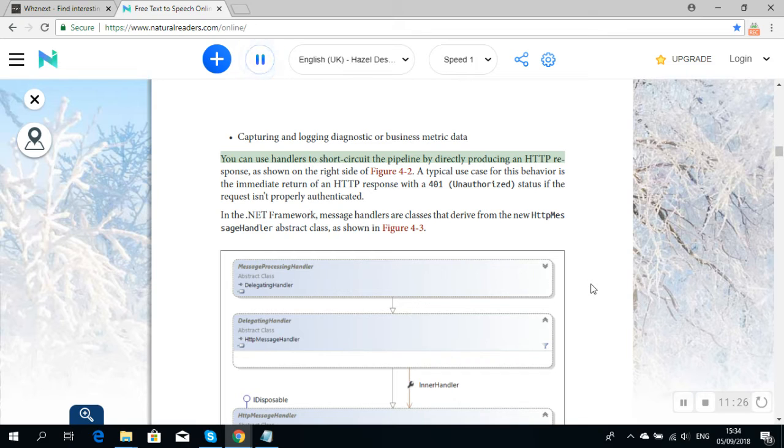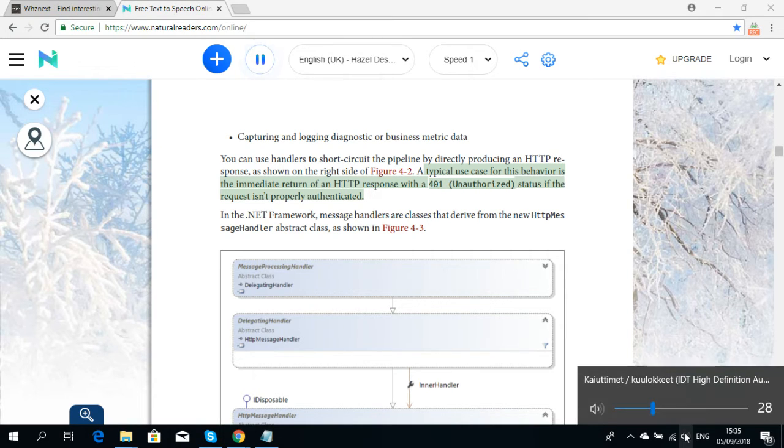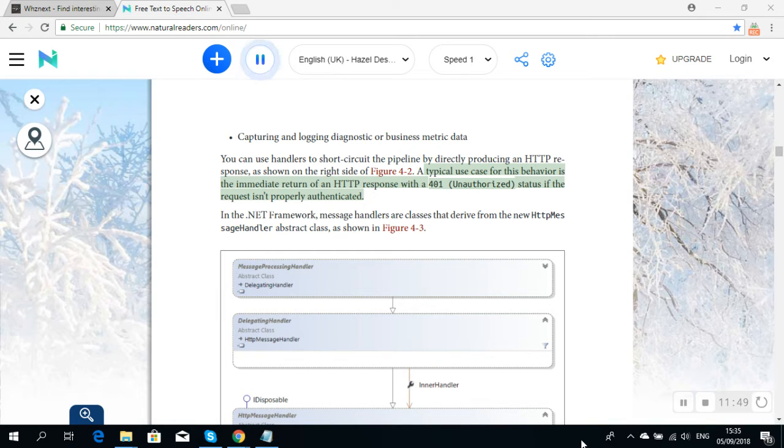You can use handlers to short-circuit the pipeline by directly producing an HTTP response, as shown on the right side of Figure 4-2. A typical use case for this behavior is the immediate return of an HTTP response with a 401 Unauthorized status if the request isn't properly authenticated.